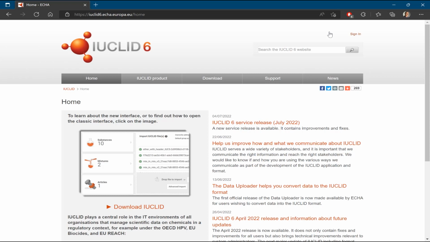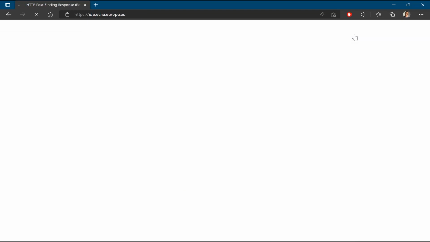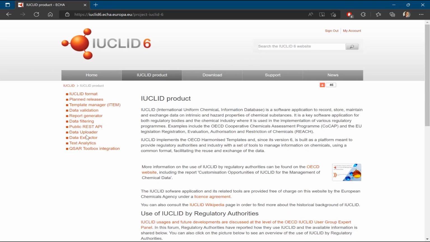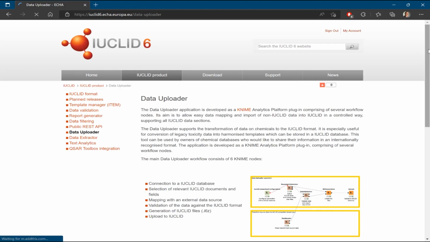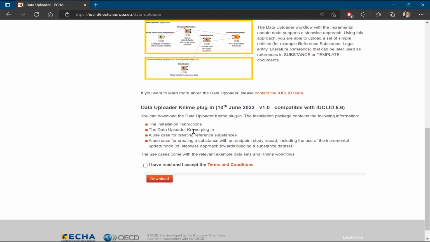To download the Data Uploader package, you sign into the Euclid 6 website with your account, go to the Euclid product, select Data Uploader, and at the bottom of the page, accept terms and conditions and press download.